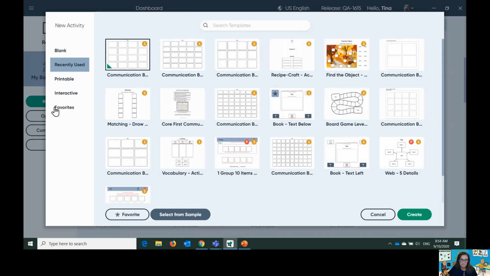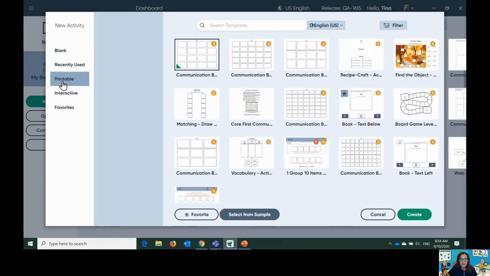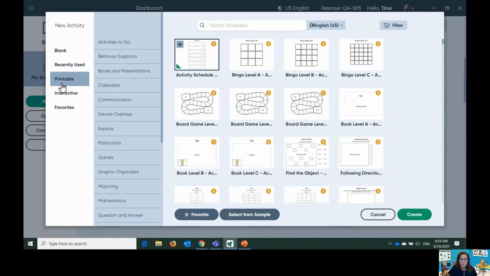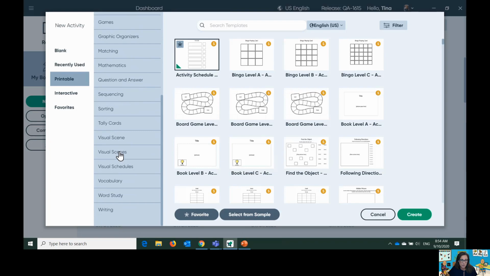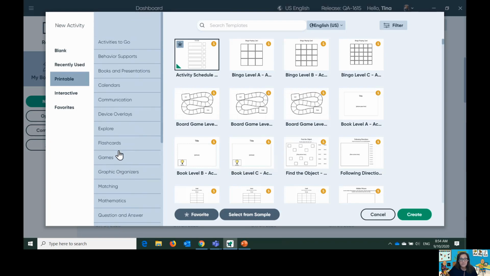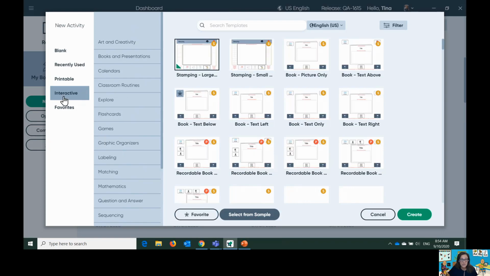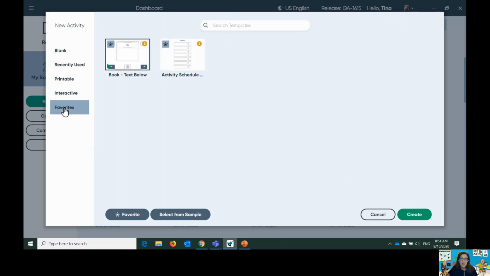I'm going to create something new now, so I'm going to click on the New button, and it will open up the template picker. I can quickly see all the most recently used templates, and then move on to look at our bank of printable templates. You'll see that we've got lots of different subcategories that cover all angles of communication, learning, and behavior. I also have a bank of interactive resources, which will allow me to make activities that can be accessed using eye gaze, switch, mouse, or touch.